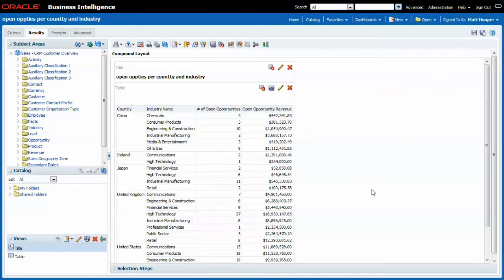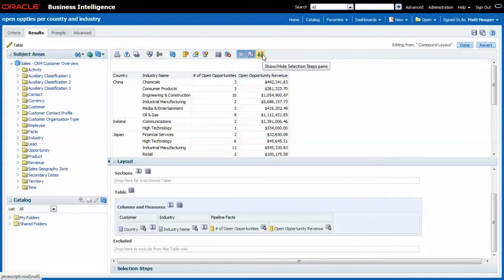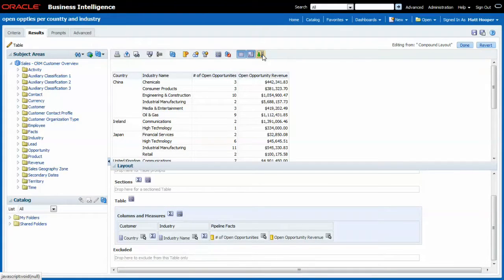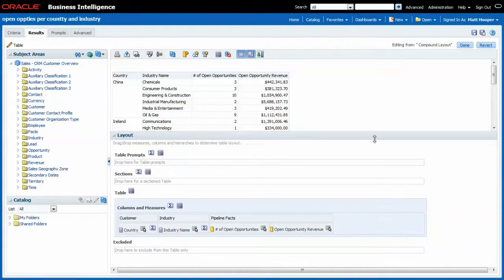There is, of course, much more to change about this table, but for this we have to go into edit mode on this view. Let me ignore steps for the moment. Let me increase this a bit. Let's have a look at what we can do here. As you can see, I can design my table at the bottom, and I have the ability to preview my changes on top before I click Done to save my changes.